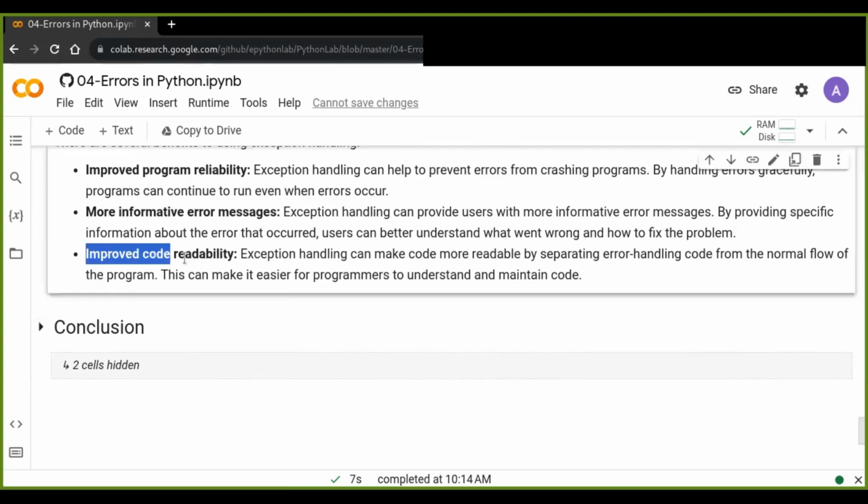And the other is improved code readability. It helps us improve the readability of the code. Exception handling can make code more readable by separating error handling code from the normal flow of the program. This can make it easier for programmers to understand and maintain the code. In conclusion, exception handling is a powerful tool that can be used to improve the readability, informativeness, and reliability of programs. By utilizing these techniques, you can ensure that your programs handle errors gracefully and continue to run smoothly even when unexpected issues or errors arise.